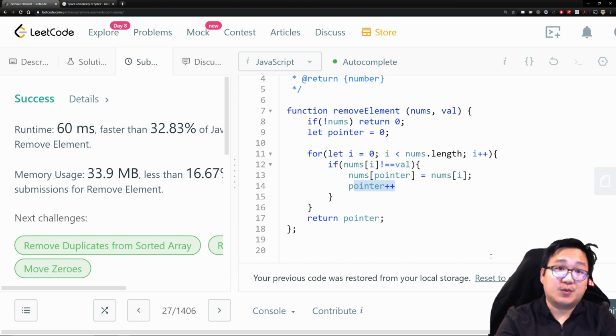You know that there's two approaches. One is you shuffle numbers around. Two is you actually just delete it in place. And yeah, that's pretty much it.